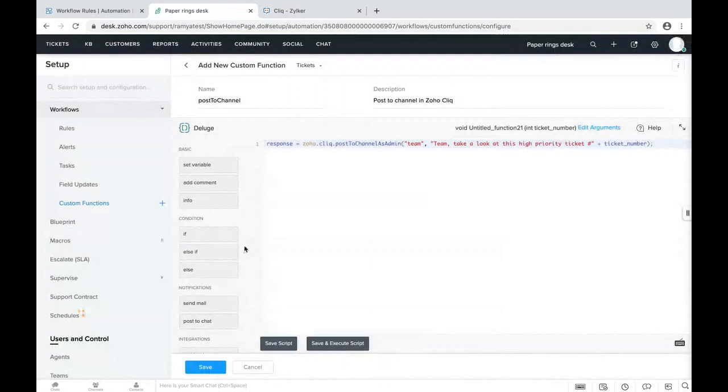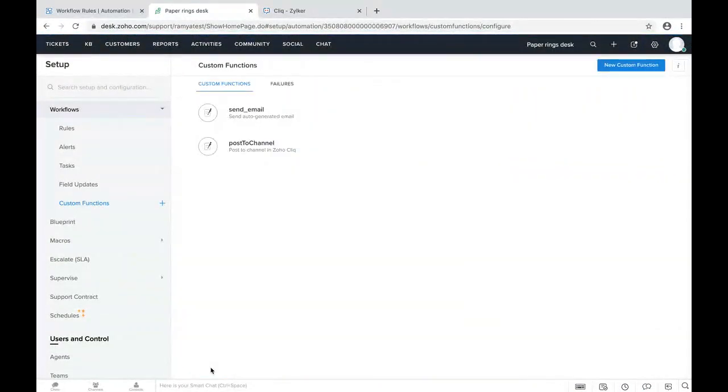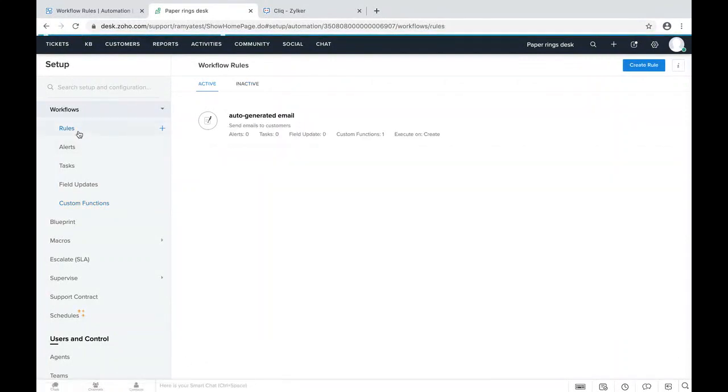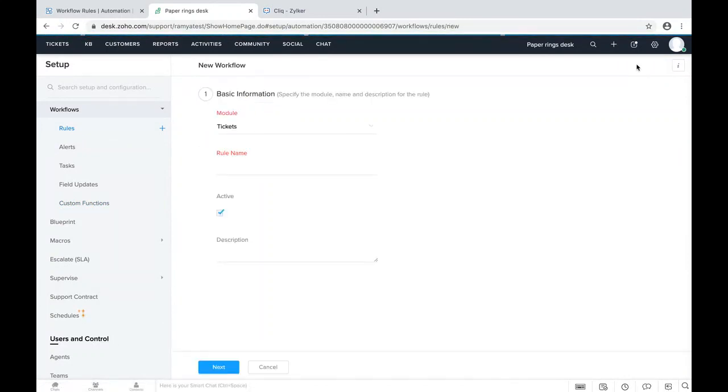Now all we got to do is click on Save, and now what we got to do is to define when to trigger this custom function. For that, we're going to make use of workflow rules. So click on Create Rule. And here we're going to follow the same 4 steps. So in the first step, let us provide the rule name and the module, which is ticket. So let me call it notify team. And also provide an optional description. Notify team about high priority tickets.